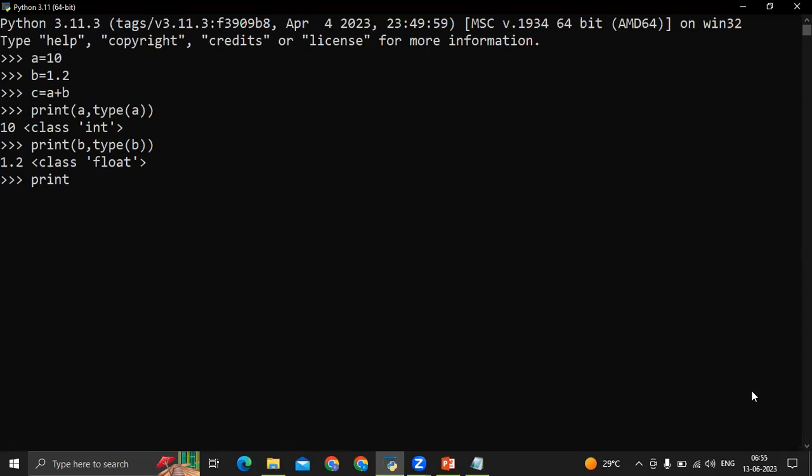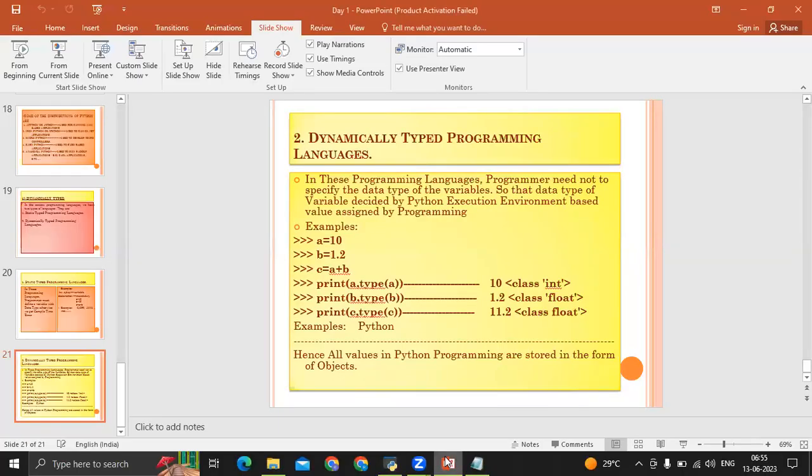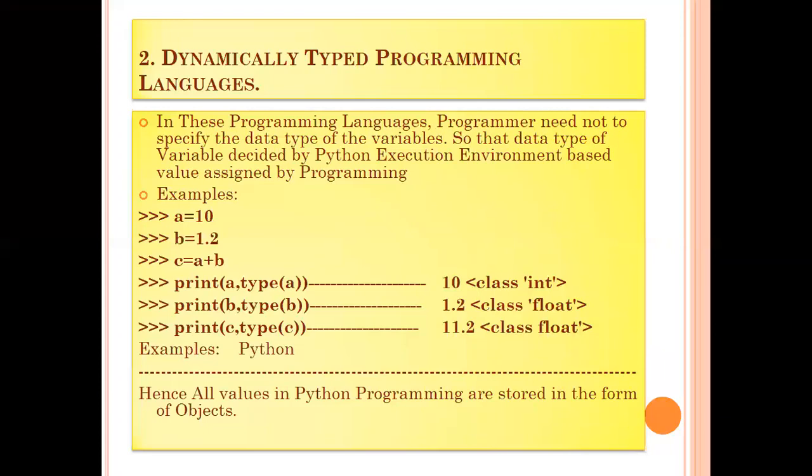Now print C, comma type of C, it is again a class float. So what happens is, whenever we do this, we need not specify the data type, it comes automatically whenever we type the value. So all the values in Python programming are stored in the form of objects.